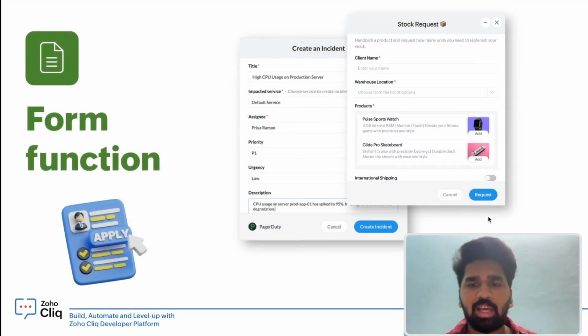Form functions, on the other hand, are more dynamic. They're used to handle the logic when someone submits a form. You can use them to process the input, save it to a database, or even send it to an external app. Also, a form function can change the form input fields based on what the user selected earlier, making the experience smarter and more personalized.